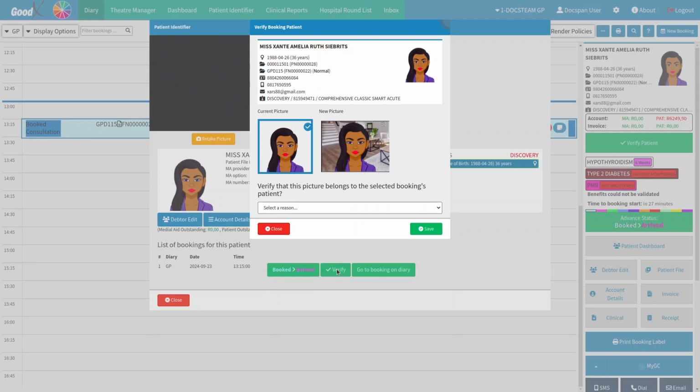Once the Verify Booking patient screen has opened, you can proceed with updating the patient's profile picture and verifying their identity. Click on the New Picture button if you have captured a new photo of the patient and wish to update their profile picture. However, please note that if the current picture is still relevant, you can skip this step.